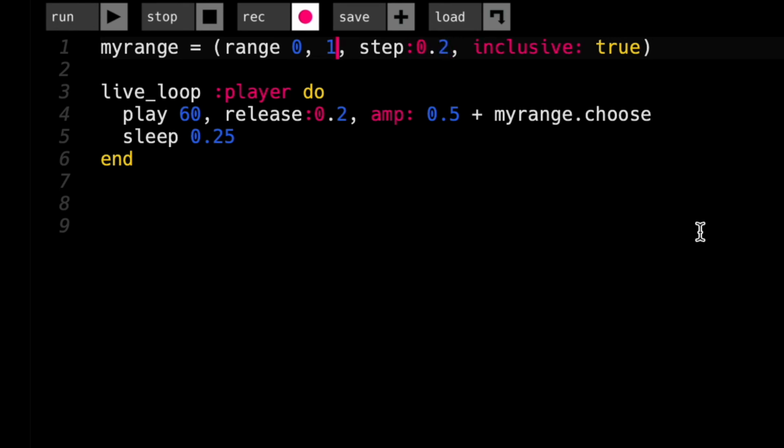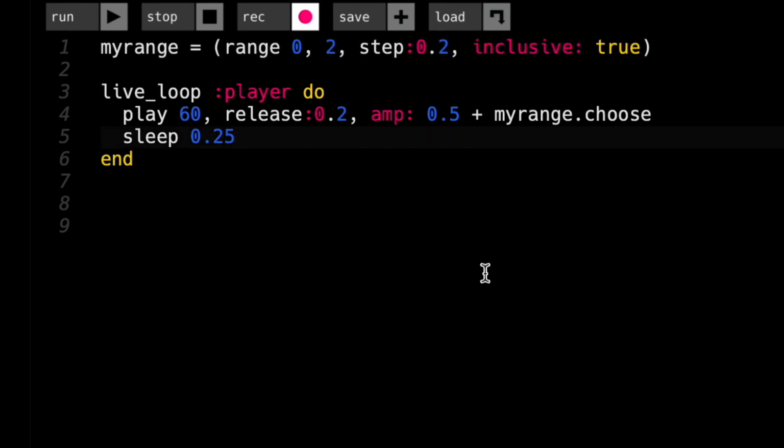So if we change this to 2, you can hear now a little bit of distortion that starts to creep through. So that's using range. We can use that to manage amplitude, so that it can go from 0 up to whatever. We can also use it as a kind of an accent. So we can do something like that as well.